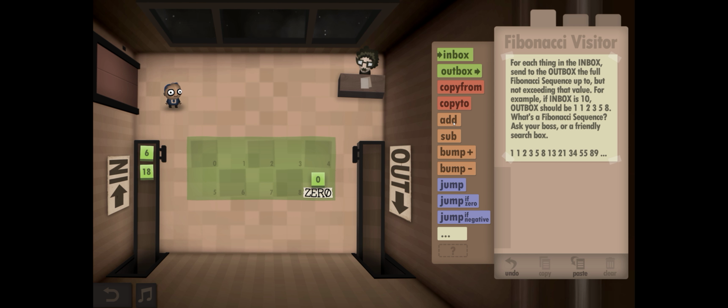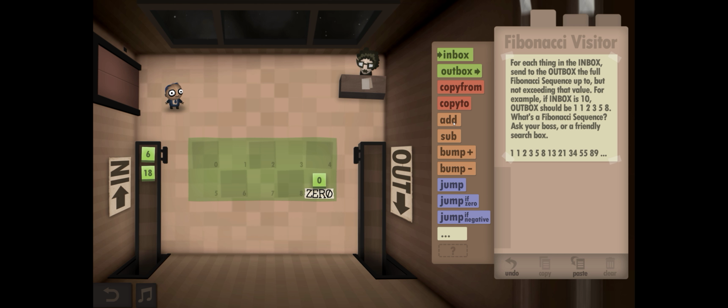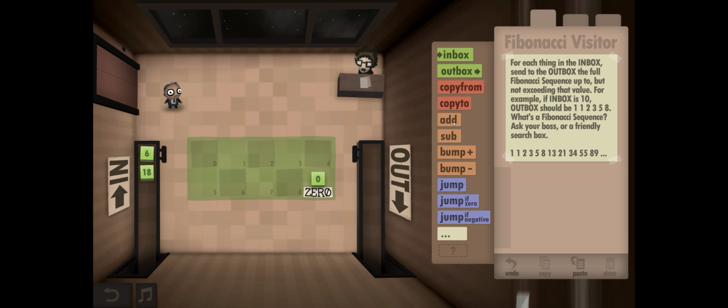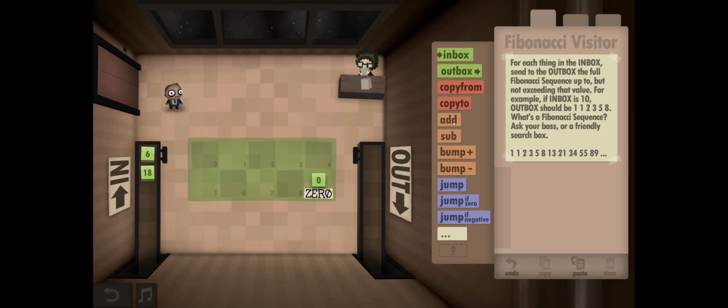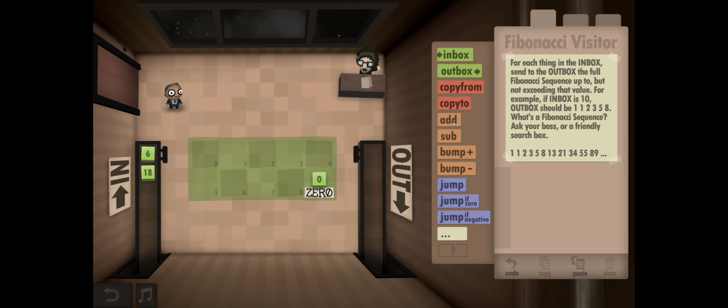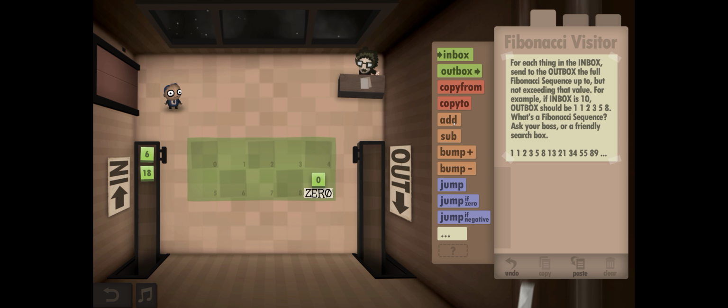So the objective of this chapter is to take a number from the inbox and output the Fibonacci sequence for that number, up to but not exceeding that number, in the outbox. It doesn't say to actually include that value, so the value itself becomes a throwaway in the course of this program.